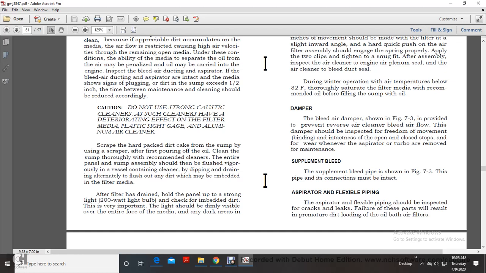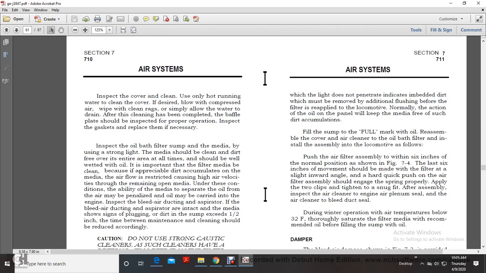After the filter is drained, hold the panel up to a strong light, such as a 200-watt light bulb. Check for embedded dirt. This is very important. Light should be dimly visible over the entire face of the media. Any dark areas where the light does not penetrate indicate embedded dirt, which must be removed by additional flushing before the filter is reapplied to the locomotive. Normally, the action of the oil on the panel will keep the media free of dirt accumulation.